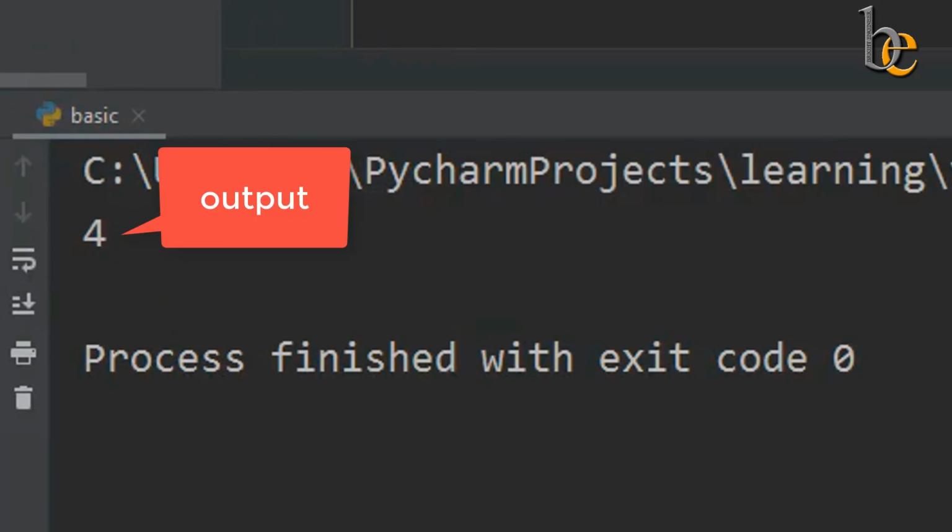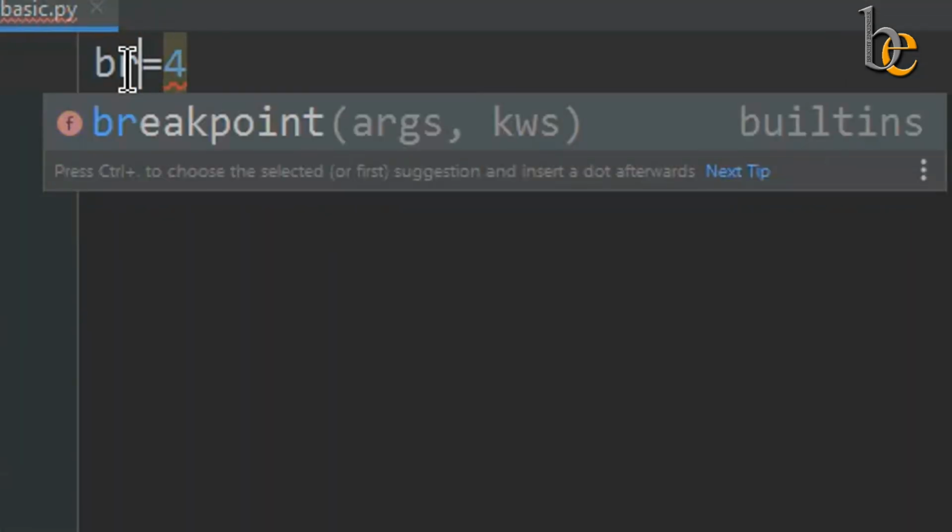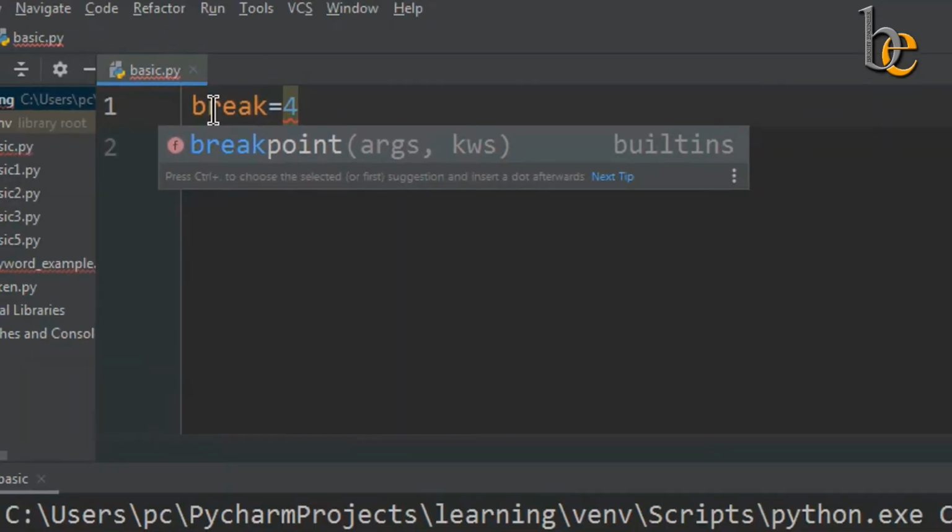But you will not be able to use any reserved keyword like break, it cannot be used by you because it is also a reserved word. And in Python IDE, PyCharm, its color will get changed to orange color. So you can check here. We will not be able to use the reserved word as a keyword.